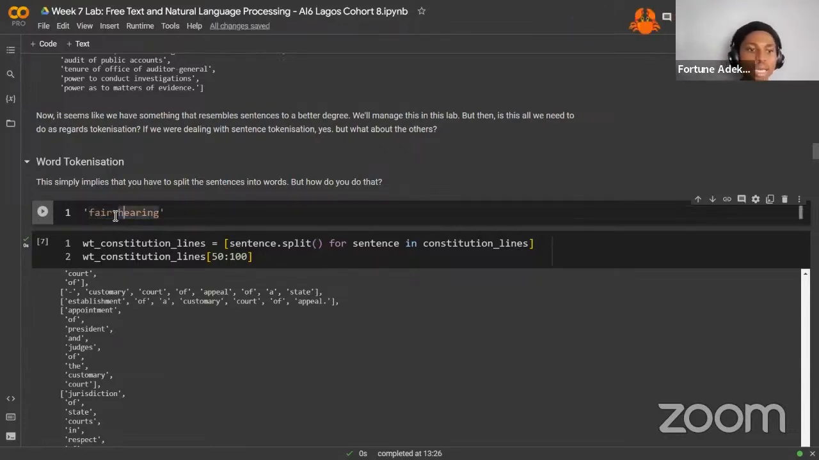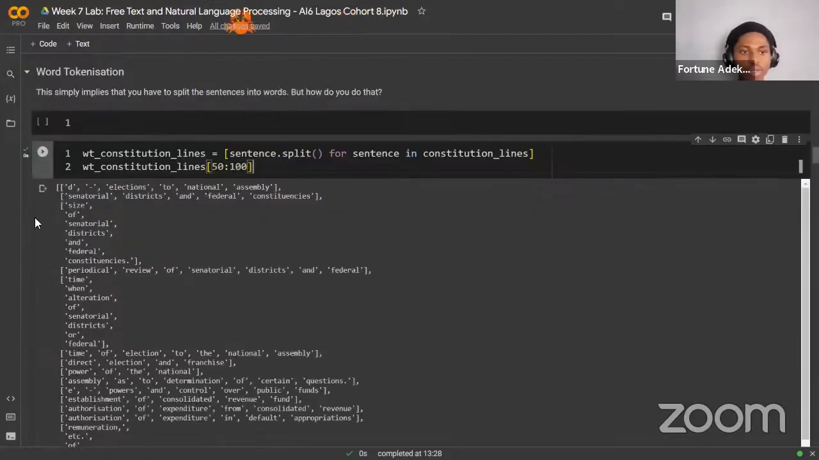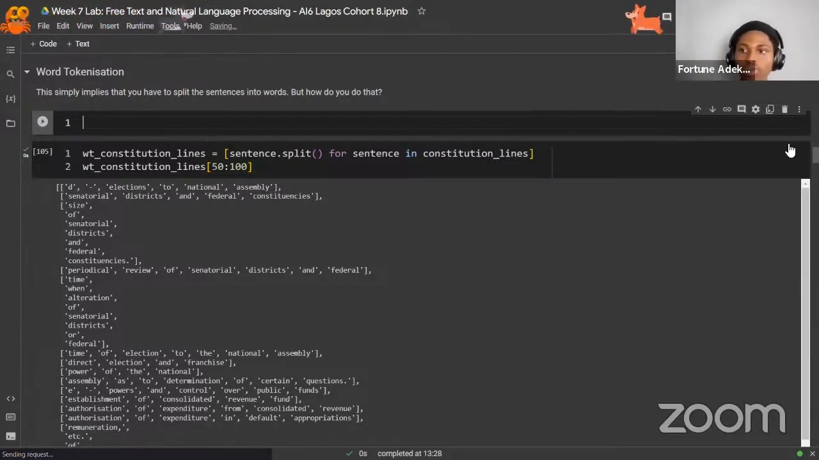So we just split that like that, and then we call that our word tokenized lines, and then we display a portion of it. You see here that we have it separated into words now, which looks good, to be fair.